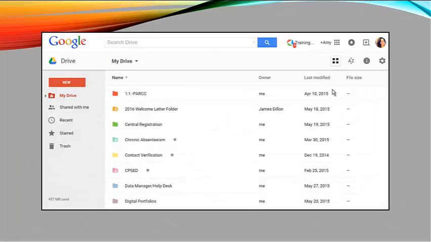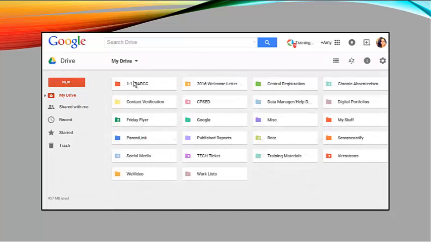Once you've navigated your way to Google Drive, there are a couple of options for how your drive can look for you. Your items can be listed in List View, or by clicking this button here, they can be displayed in Grid View, which I think is a little more condensed and easier to navigate with.